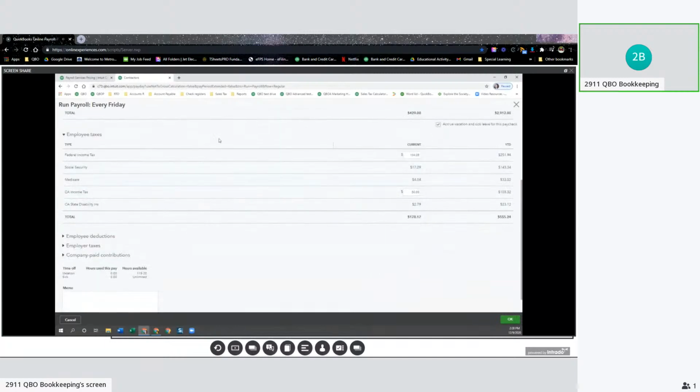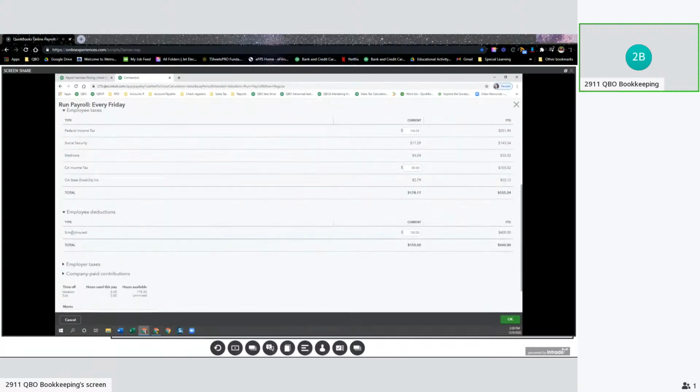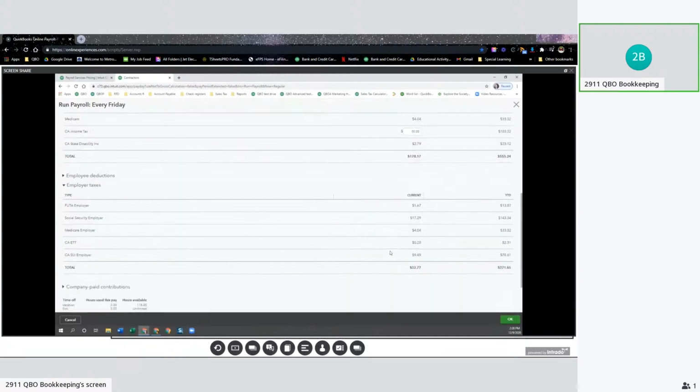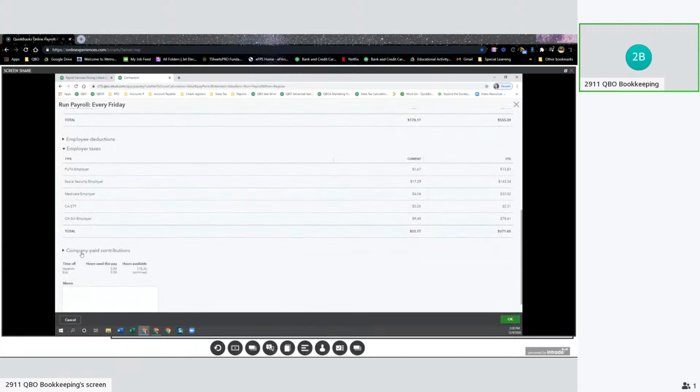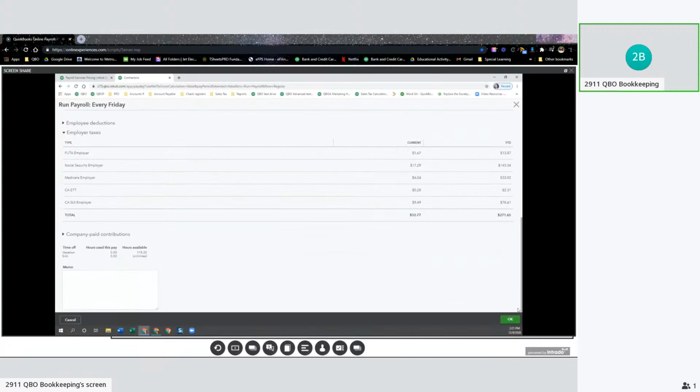And then you can see here we've got the deductions. This particular employee has deductions added. You can edit it as needed. And then you can see the employer taxes. Here they are broken down. And then any company paid contributions, you'll be able to see those details. Say okay if you approve everything.